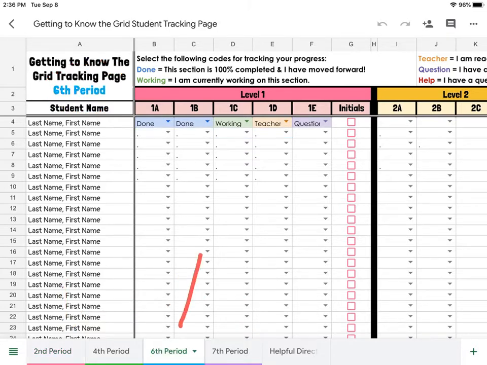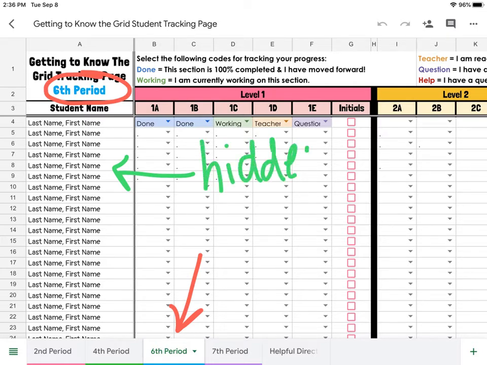So let's say you're in sixth period. So you would select the sixth period tab and notice how it says sixth period up top as well. So make sure as you're working you're in the right class period. We will also be loading your names in, last name first, and eventually the names will be hidden and we will give you a class number. That way your progress is your own and you don't have to worry about anyone looking at where you are. So eventually the names will be hidden.